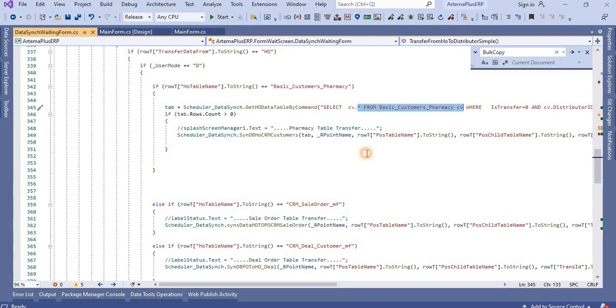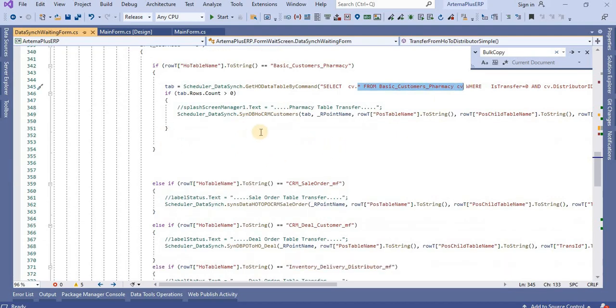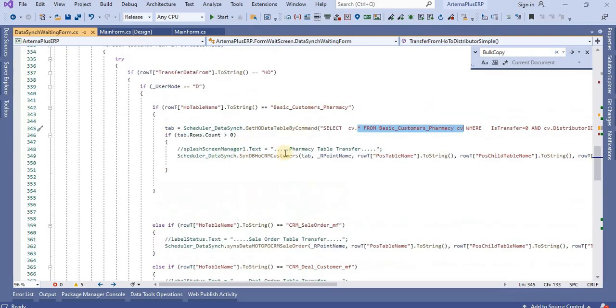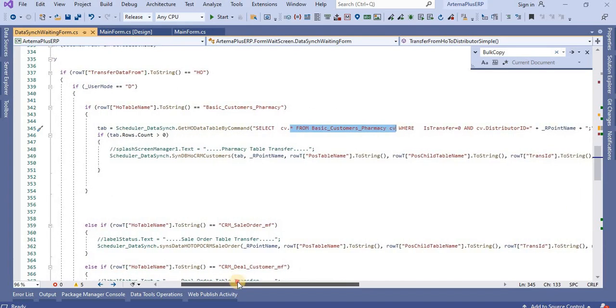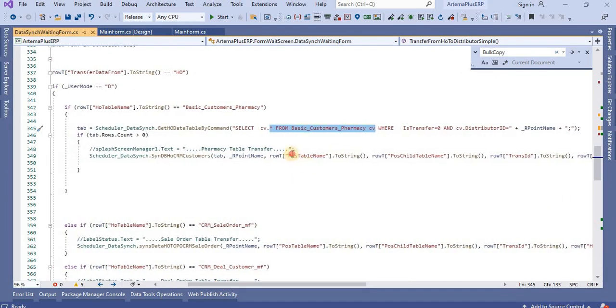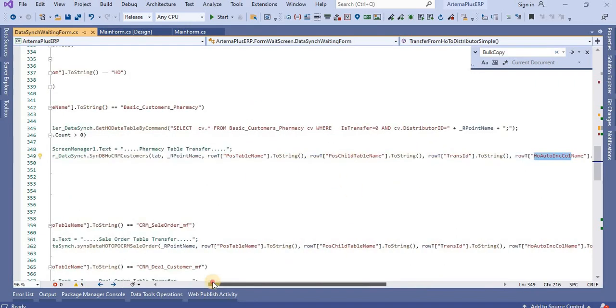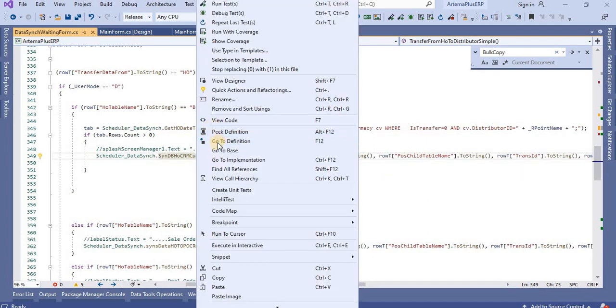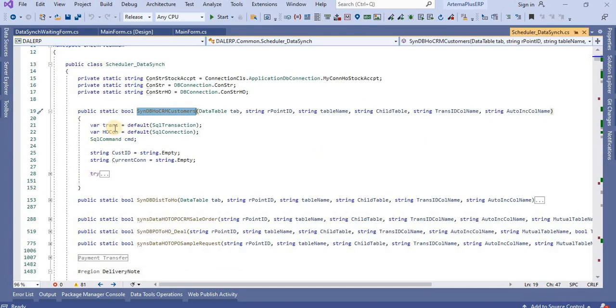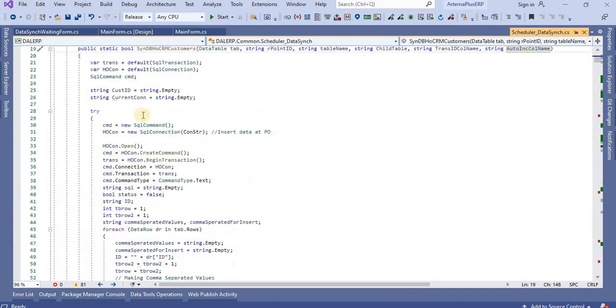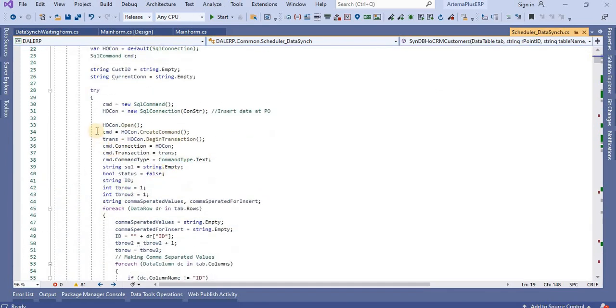So I fetch the customer pharmacy table. This one is created at head office, so you want to get information according to the retail point. If pharmacy information is created at head office, you need it at the distributor. So you can fetch the retail point id, table name, child table if we have one, transaction id, and auto column id. This is the code for head office connection.